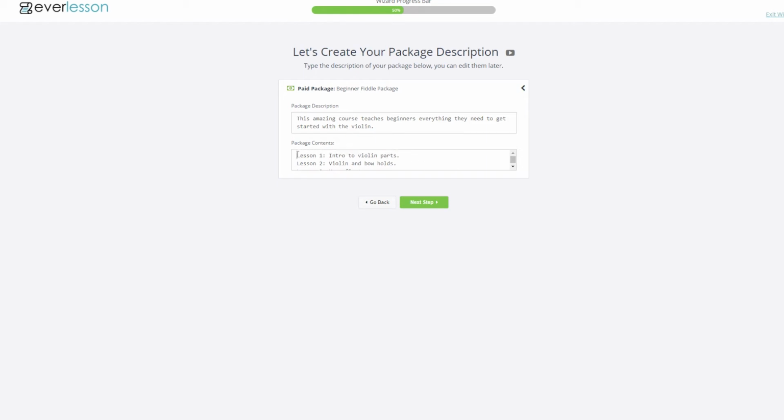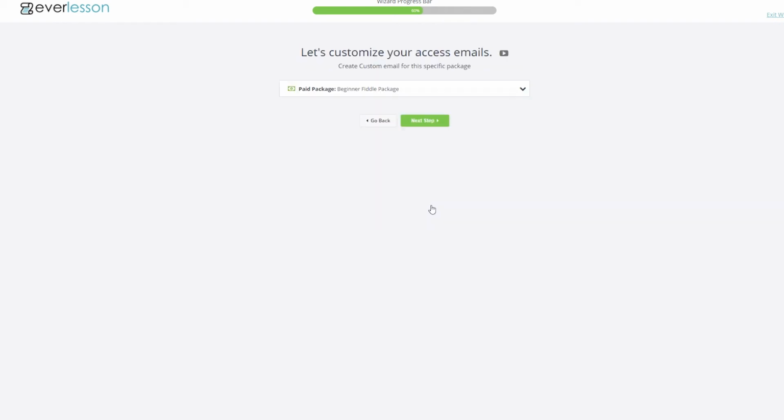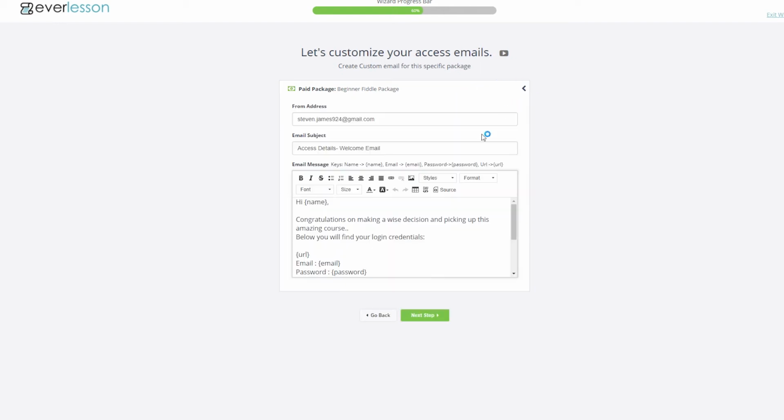And just to make sure it looks good on whatever page it might show up on within Everlesson, we'll go ahead and do this Alt Numpad 7 trick to add bullets. Let's go ahead and hit next now that our package is taken care of. And let's customize your access emails.